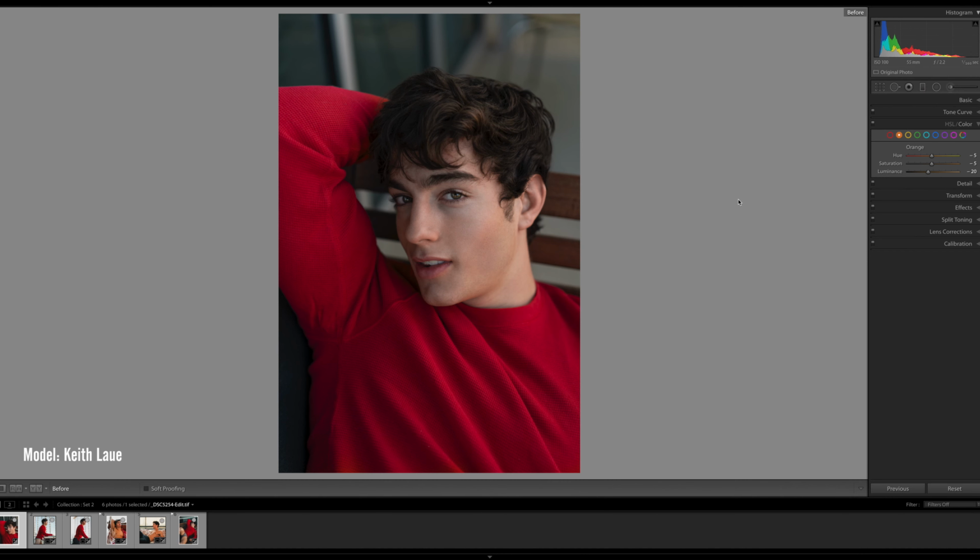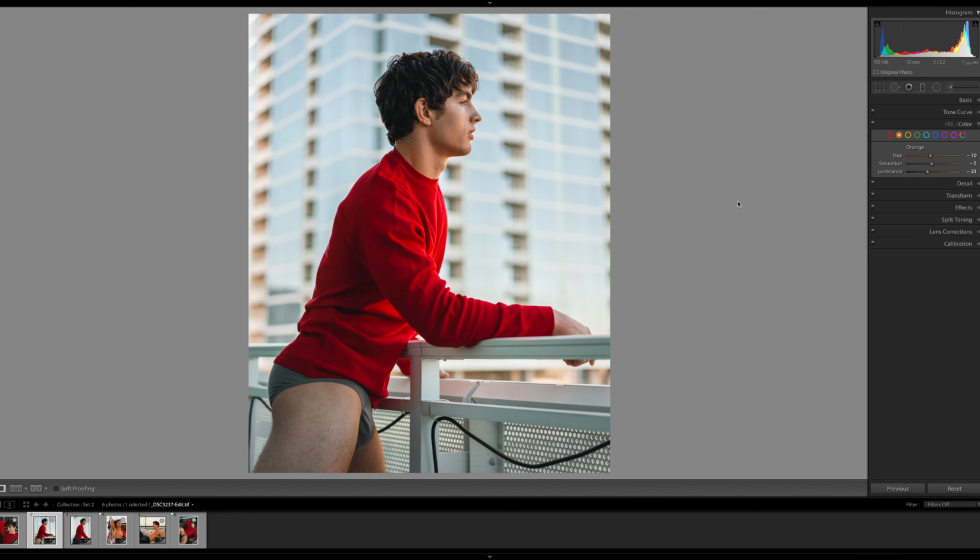Here are the before and after photos of what I'm going to edit today. These photos with Keith have a minimal color palette. Red is very prominent in the photos, so I want to make sure I get the vibrancy without having it over the top.